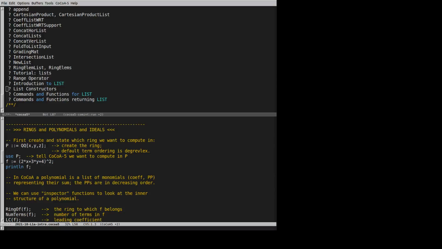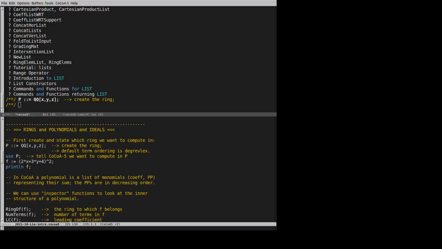It's not a normal colon equals, it's a double colon equals. That then tells CoCoA that what's appearing on the right is the specification of a ring. So it'll be the coefficient ring, square bracket, and then a list of the indeterminates that we want to use. So we'll assign that. So P now contains this polynomial ring.